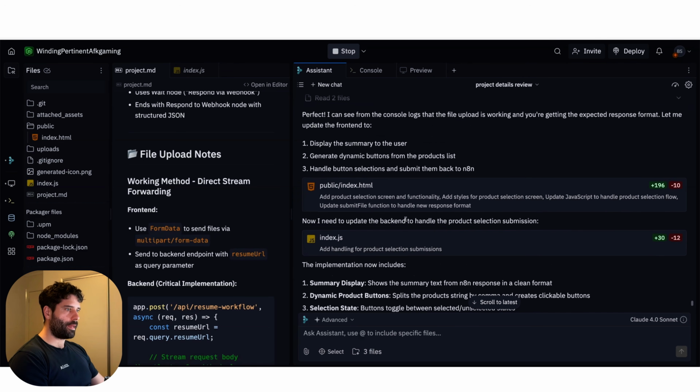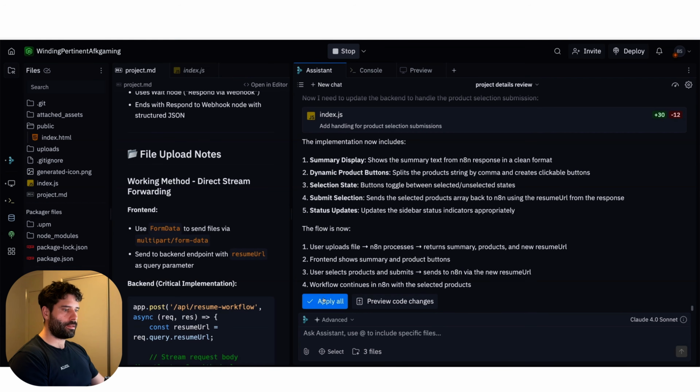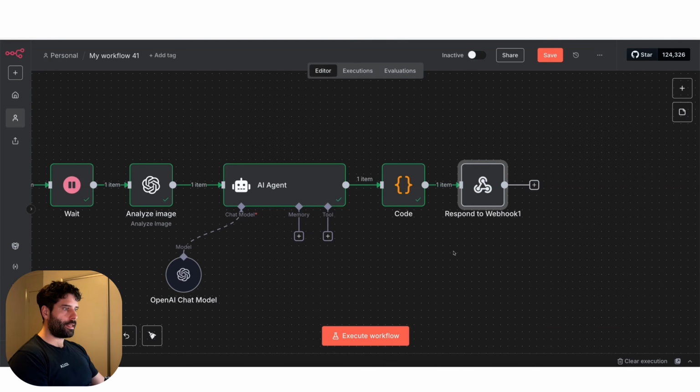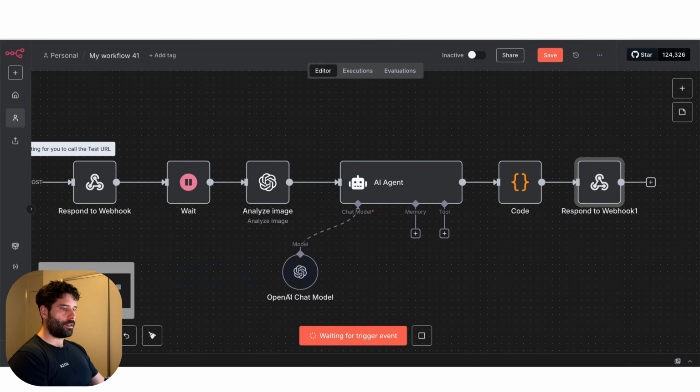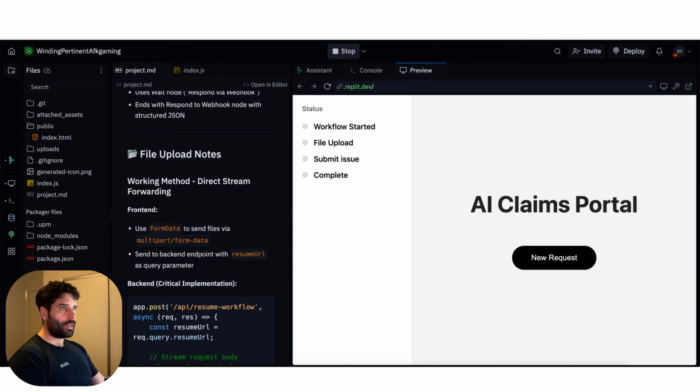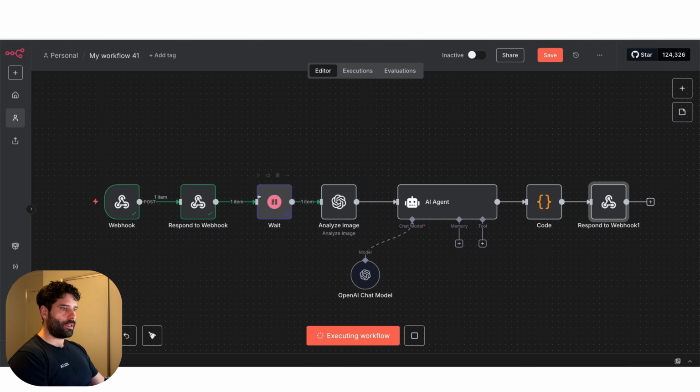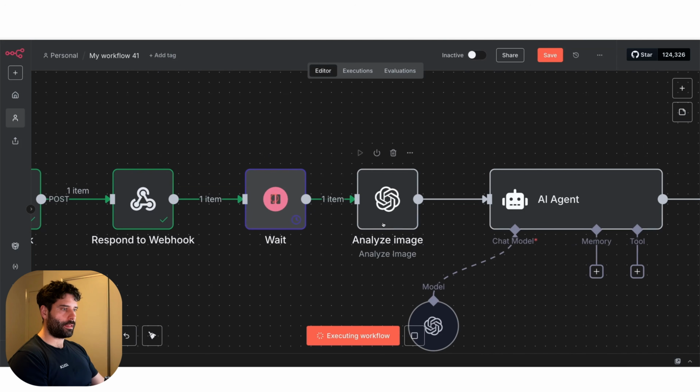Okay, awesome. Looks like we've made those changes to the index.html and index.js. Let's apply all and click OK. Awesome. So let's test this out now. Going to go back into here, click on execute workflow, and back in our front end, click on new request, upload our invoice, click submit, and it should be landing into this wait node. Let's give it a second.